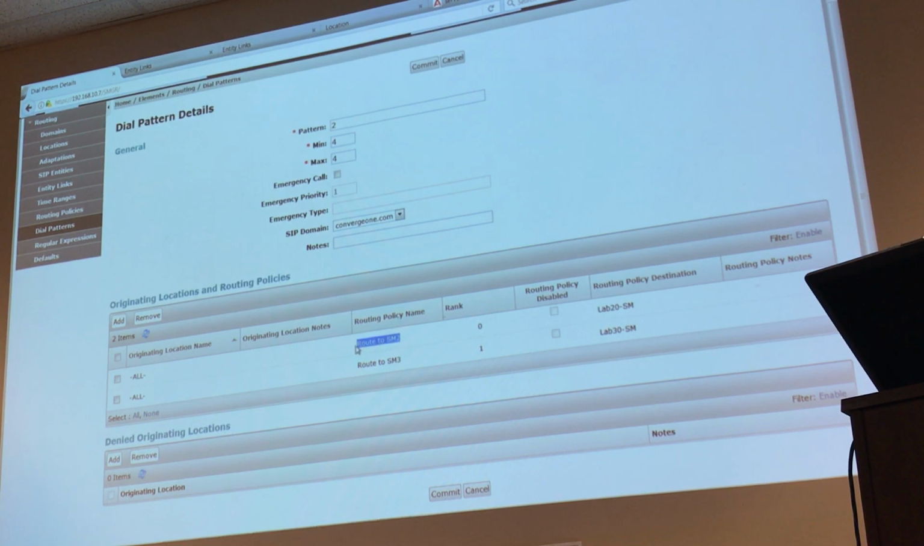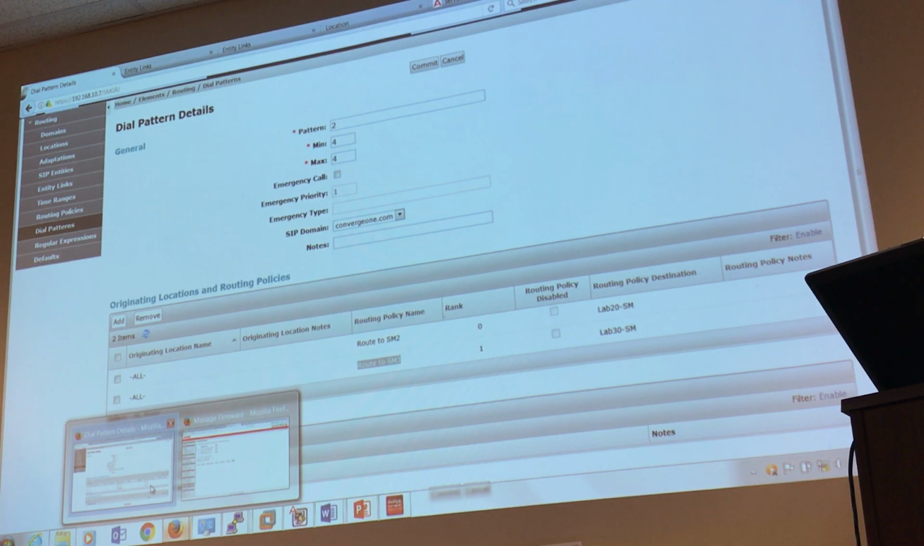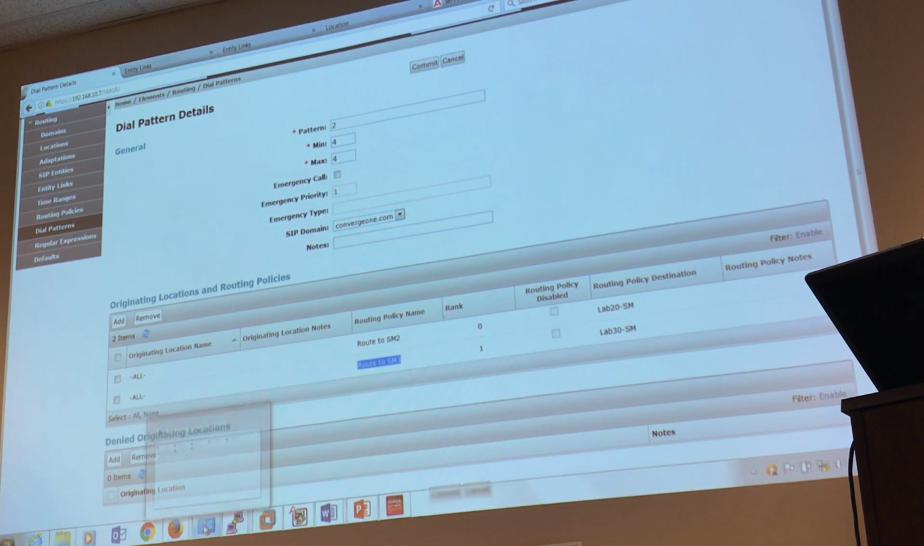And then if this one doesn't work for some reason, you'll try the other one, provided that the other one has a route to SM2. Let's try it, because otherwise... well, it should work, because we all have each other's routes. So how can we simulate that this one is not working?